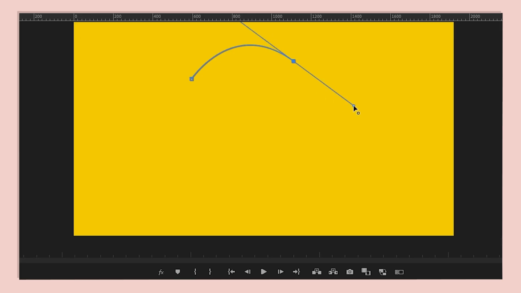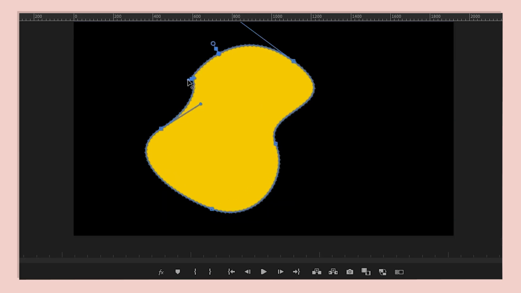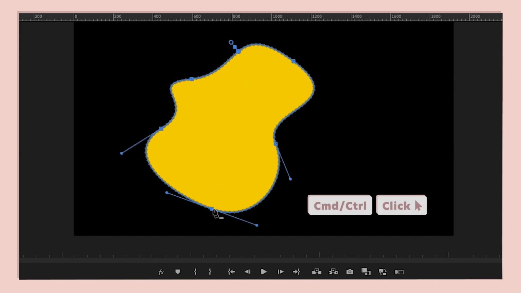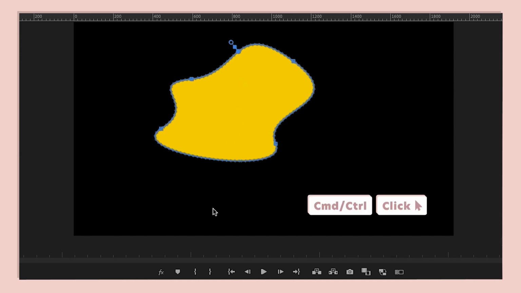We can also just start out by drawing a curvy shape by clicking and dragging our mouse every time we make a new point, and that's going to let us shape the curve. And then if we want to remove a point, we can click it while holding down the Command key on a Mac or Control on Windows.